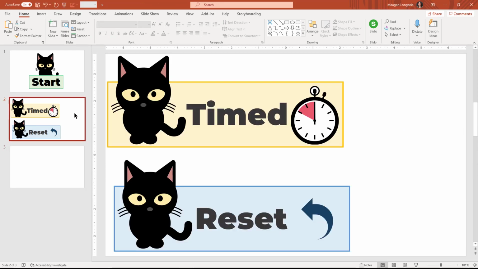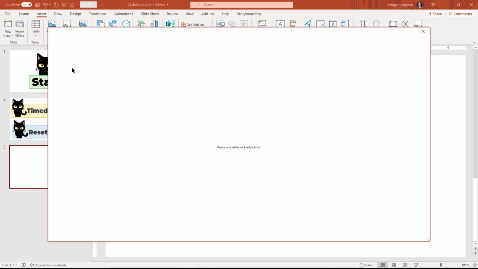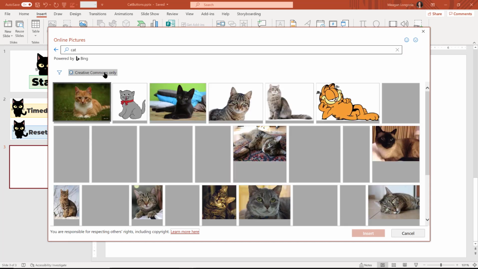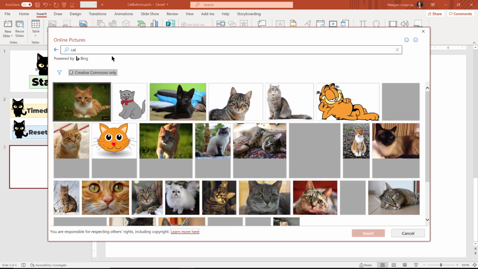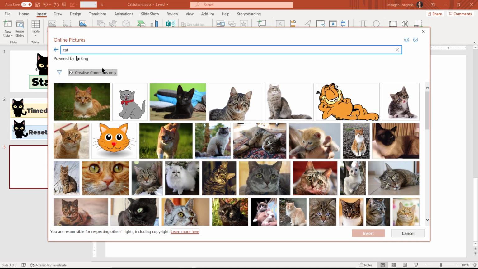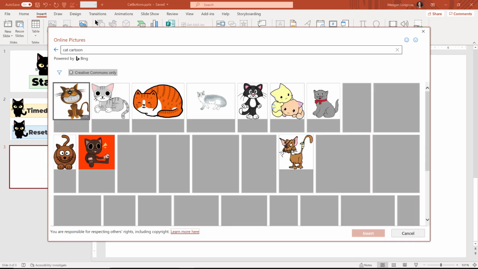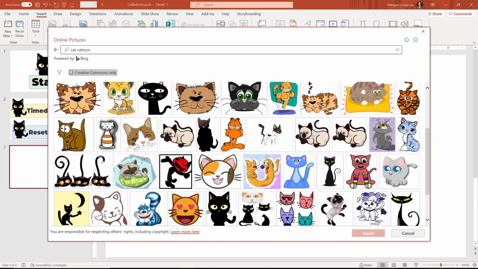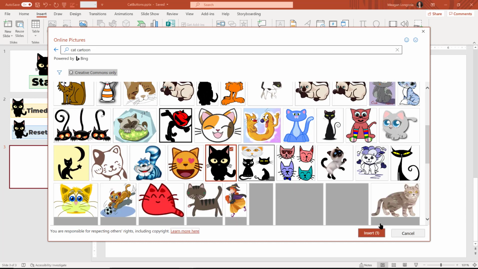I actually just used things that were available in PowerPoint. So if you go to Insert Pictures, Online Images, and leave Creative Commons on there, you can find your own cat image, cat cartoon. And this is essentially what I looked through. So you could pick any cat. I chose this one.